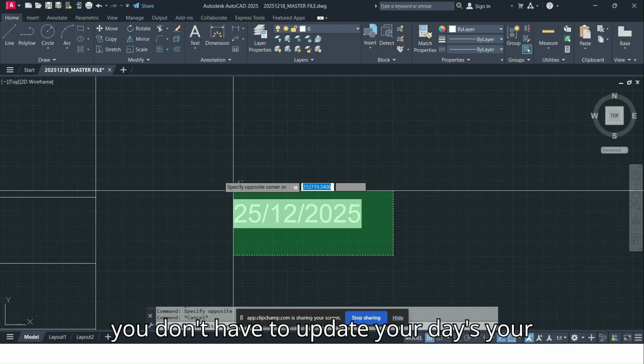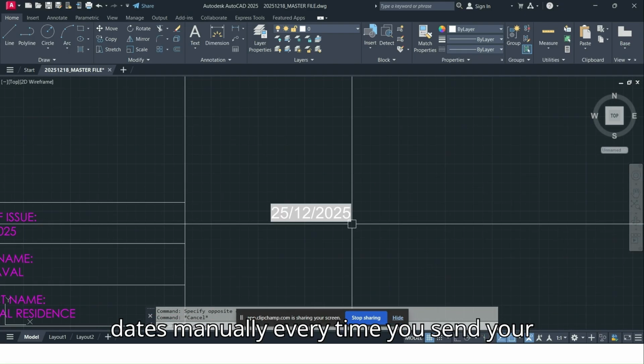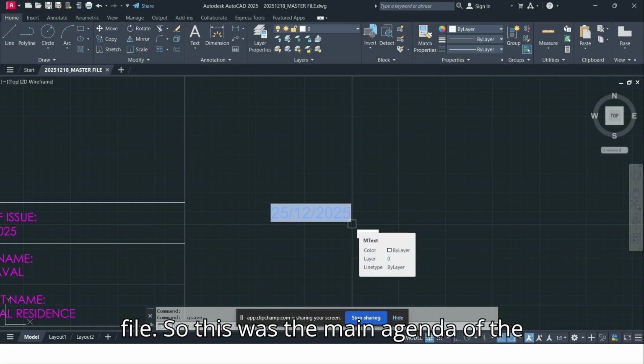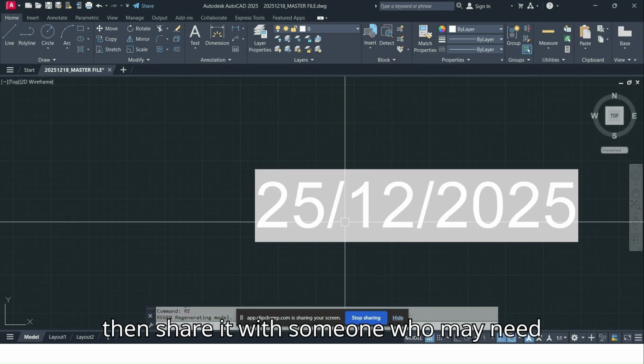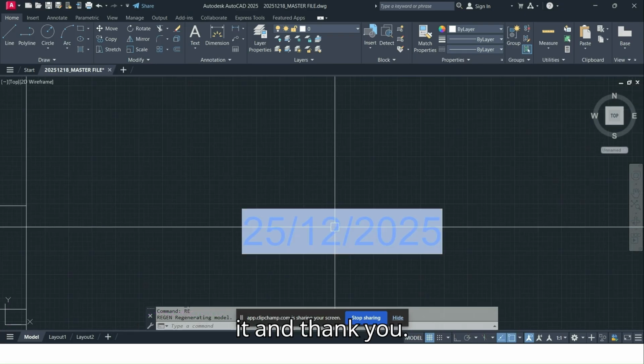And so when you open this file again tomorrow and just save it, Control S and REGEN, enter, your date will automatically be updated.